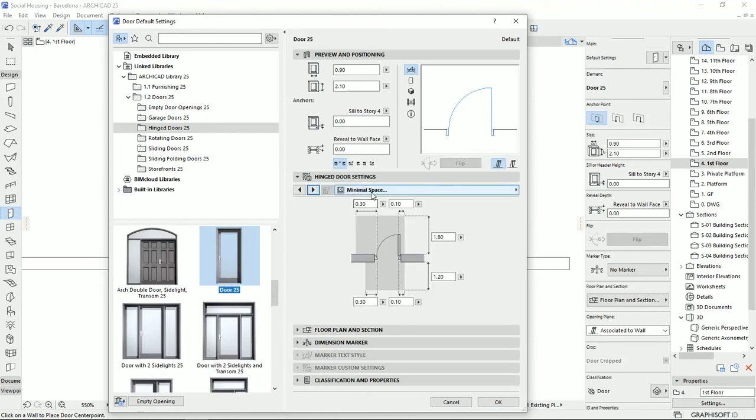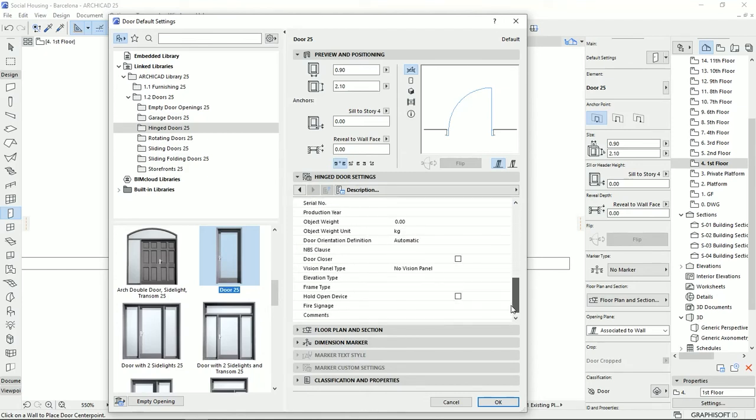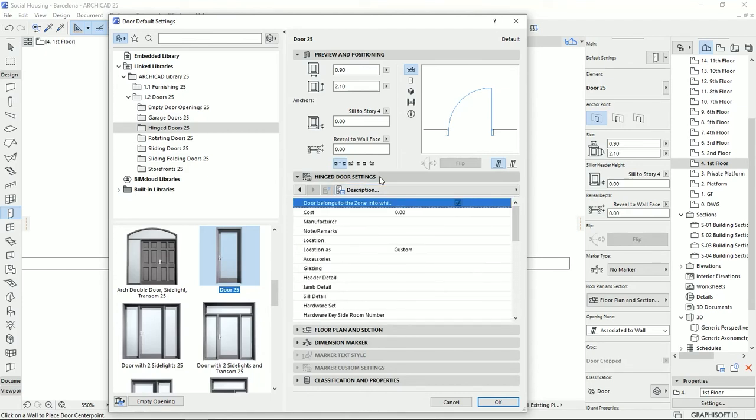The next one is the minimal space, which I think is for calculations of safety of the people that are living in this building. And then this one is for the cost and manufacture and any other details that are usually used by BIM architects. And this is the last page for the door settings.